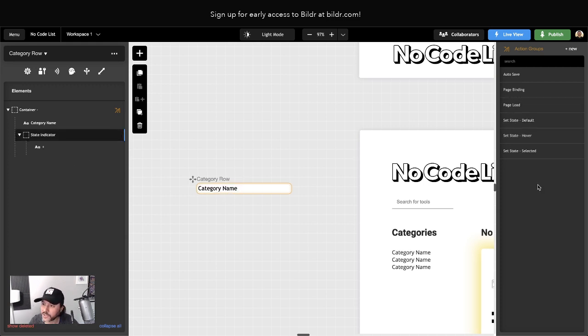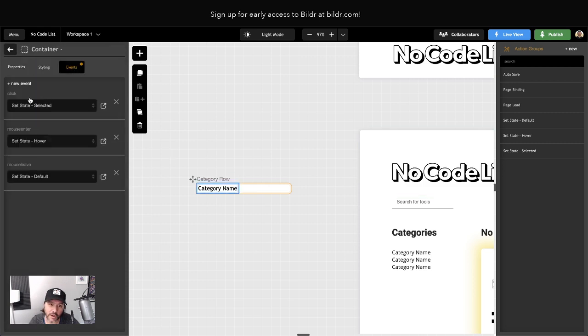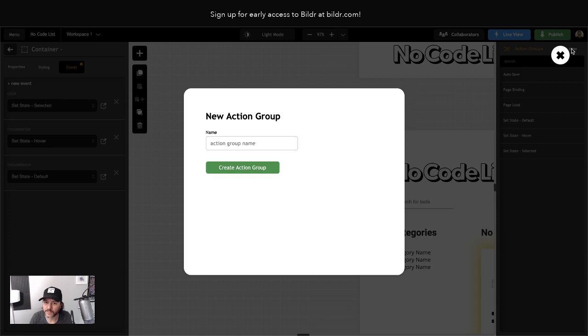So the first thing I'll do: right now on the mouse enter, it's setting the state hover. I'm going to change that. I'm going to make a new action group that's a condition. On one condition, it'll run this one, set state hover. But on another condition, it'll set state selected hover. So it's going to be a condition. It's basically like is hovered, right? Or no, is selected is what I want to know.